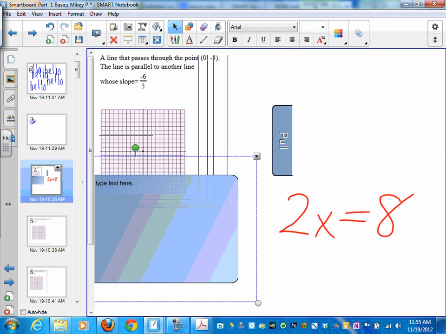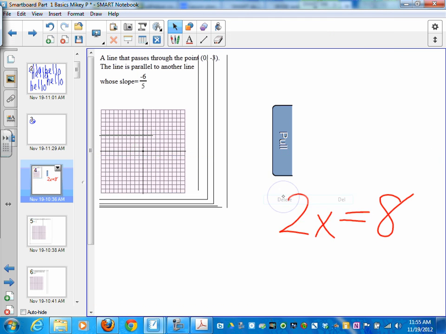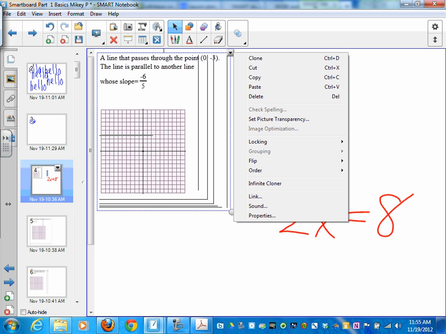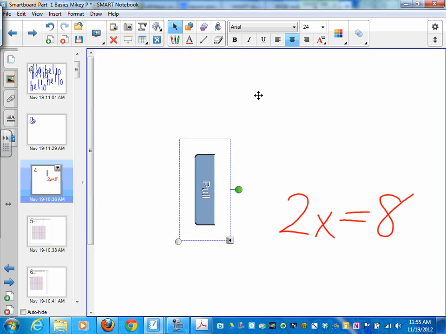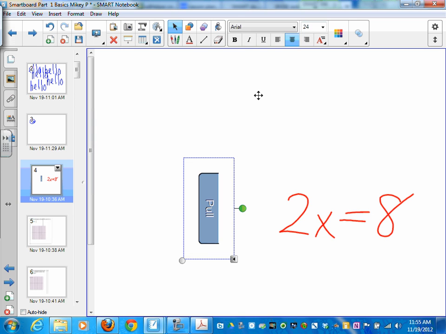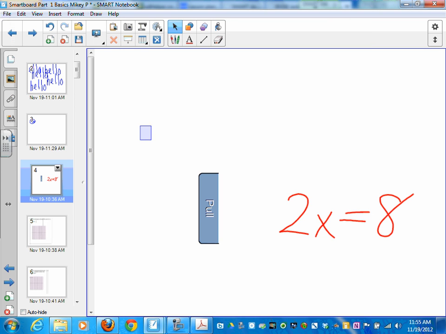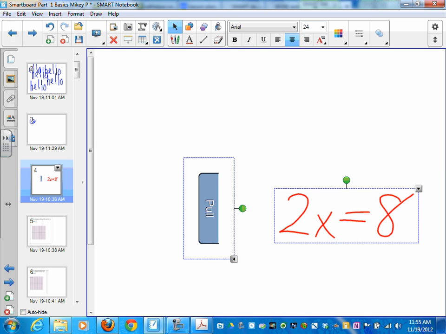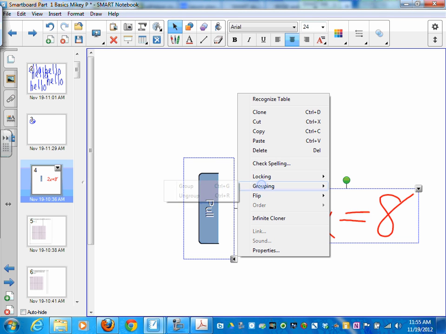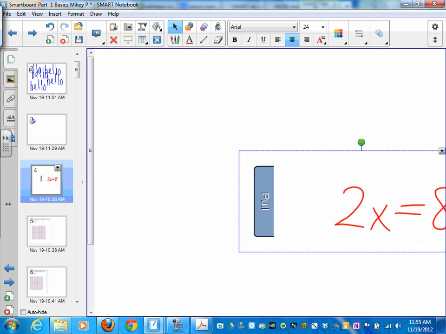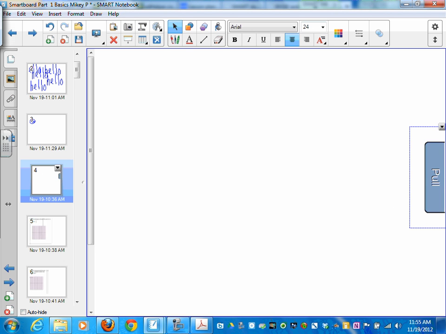Now if I want, I can get rid of this one. Let's delete this one. And now let's bring this in. This pull tab might be better. So what we're going to do is select both like that, and from here we are going to group. And maybe that pull tab might be better for us to use.